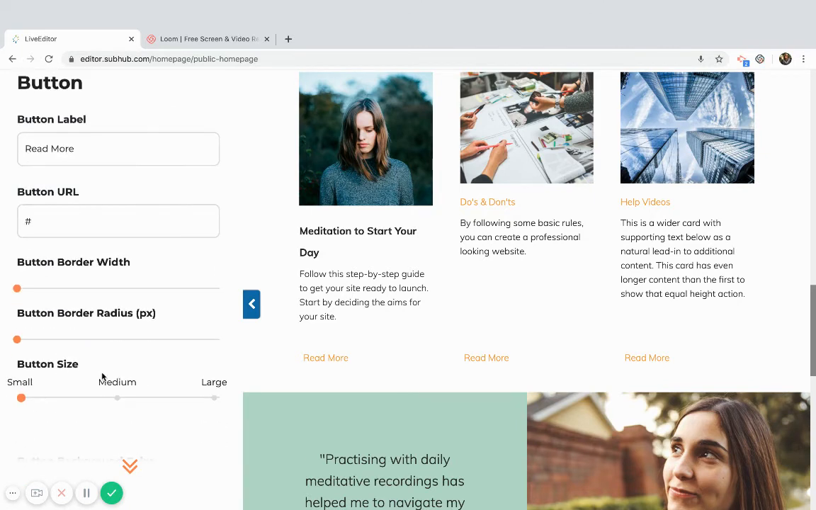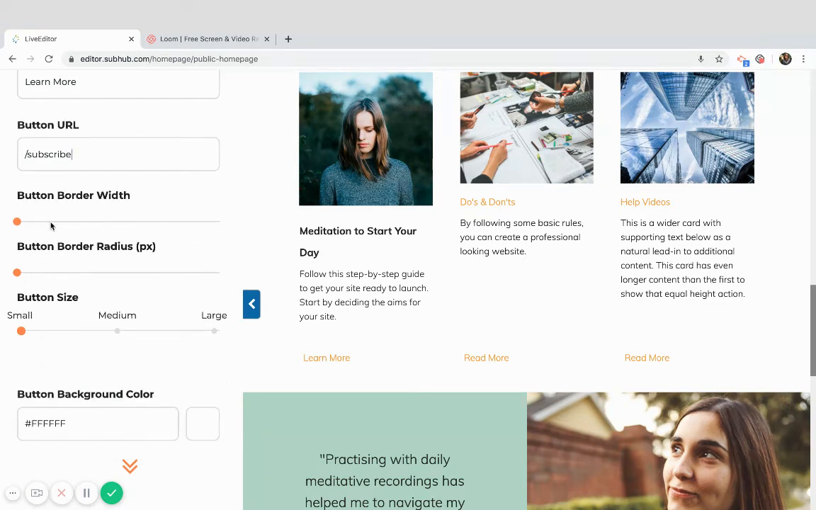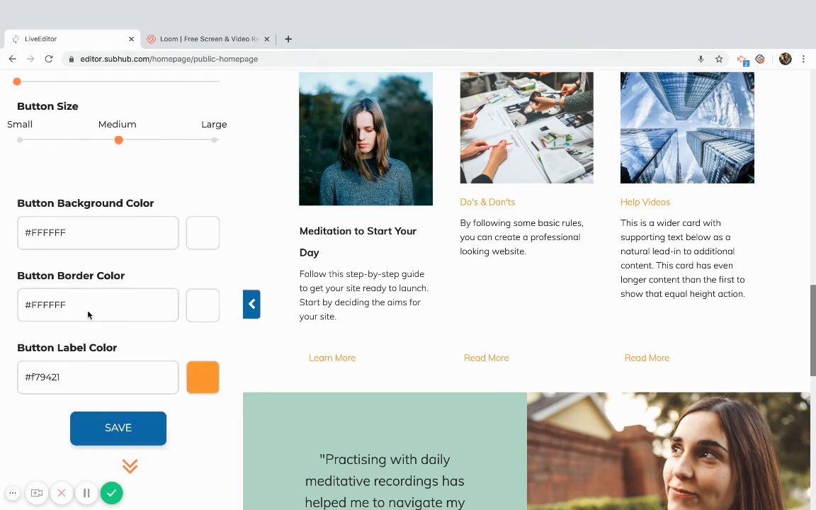And let's just add a button. I like to use those outline buttons. Always remember internal links are the portion of the URL after the .com. I'm going to make my button size a medium, and I'll do the button border color.